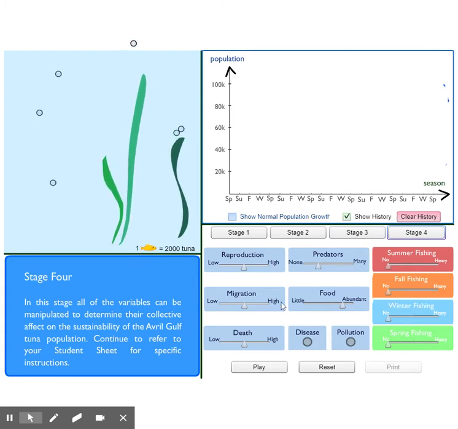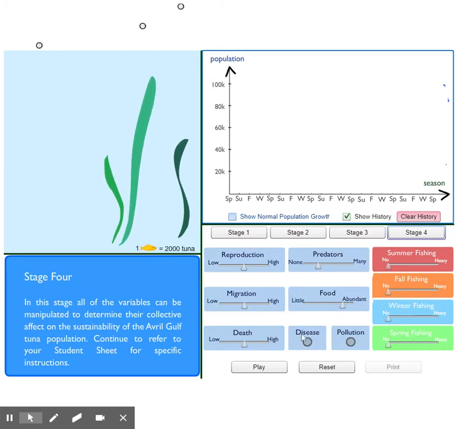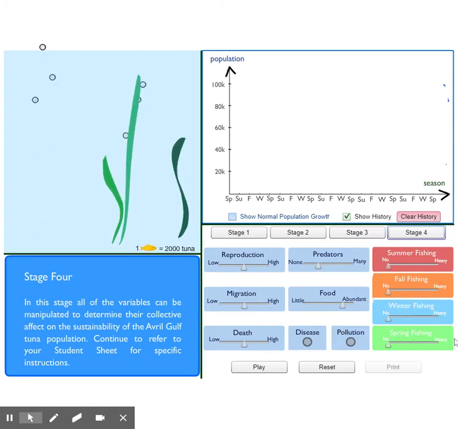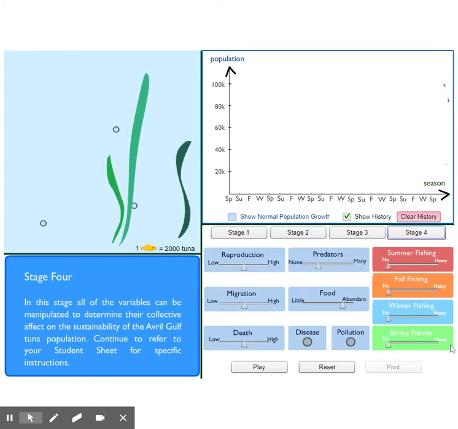Now if you look in the lower right-hand corner, you can see that we can control the reproduction rate, the migration rate, so that's the number of new fish moving into this area, the death rate, the number of predators, the food. Disease and pollution will continue to just pop up randomly. We can't really choose that, it just happens. And we can control the rate of fishing in all the 4 different seasons.